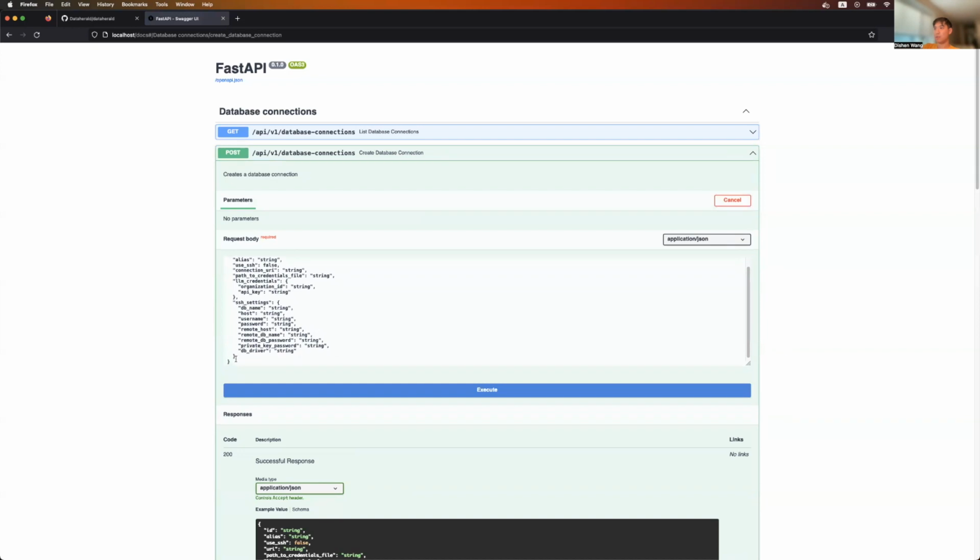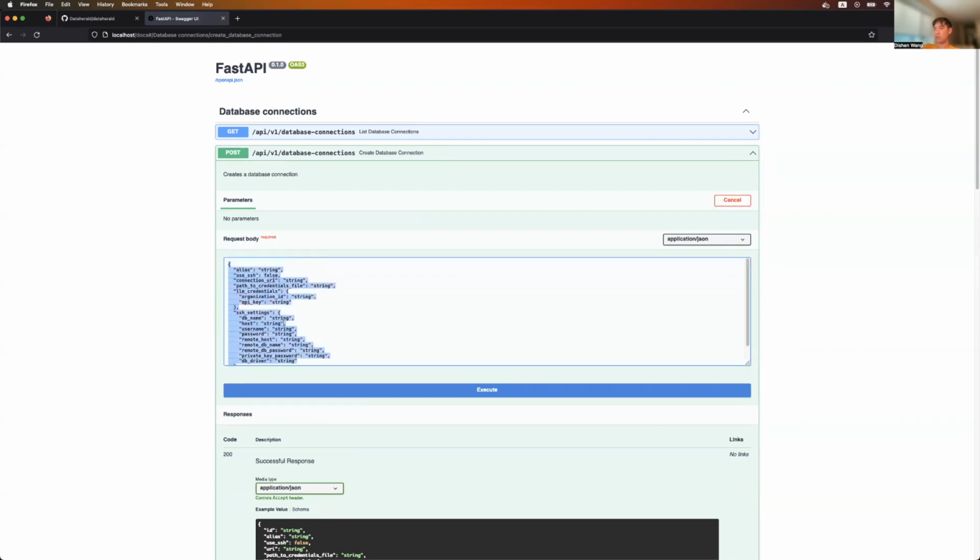And to do this, we will fill out all of the credentials and the required fields here. I will be creating my own database connections using this UI. And when we come back, I will have them all filled and created.